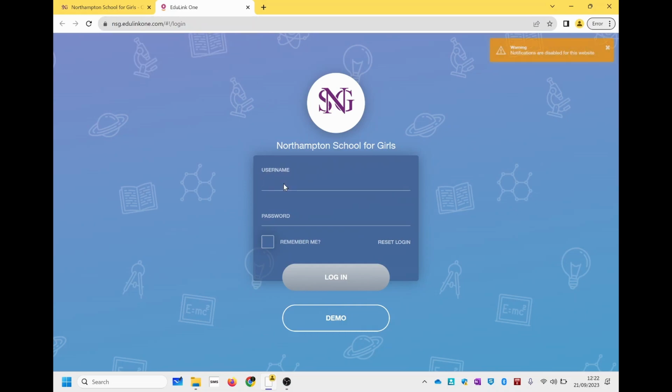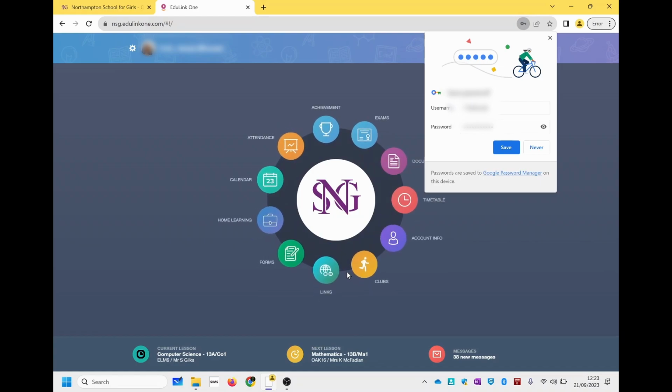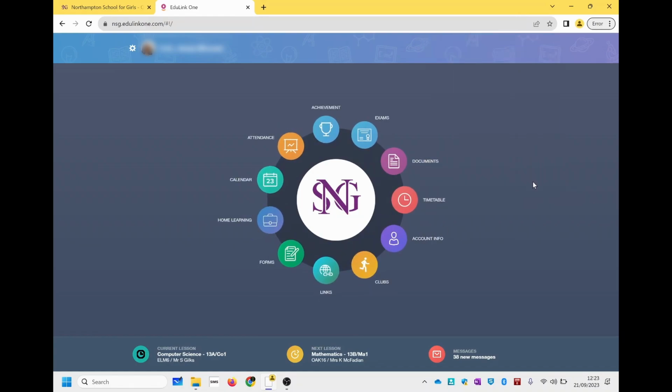You then need to enter your normal school username, that is the year that you started at NSG, your first initial and your surname. The password is your normal school logon password, as if you were logging onto a school computer. Then press login and you will see the wheel with all of the options that are available to you.